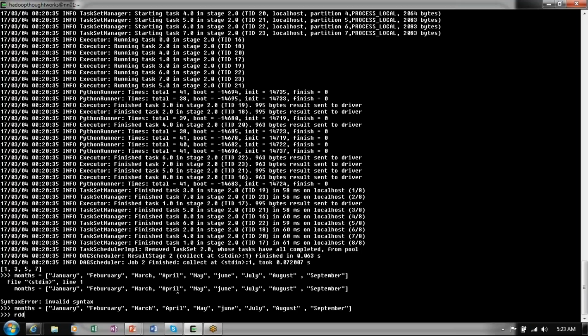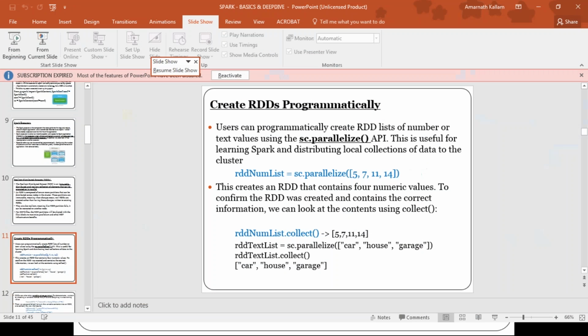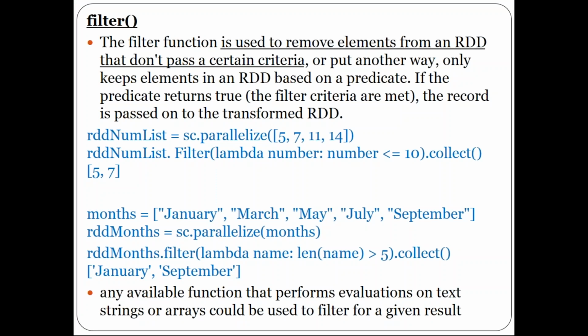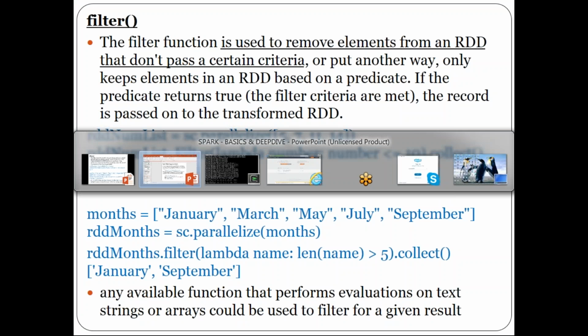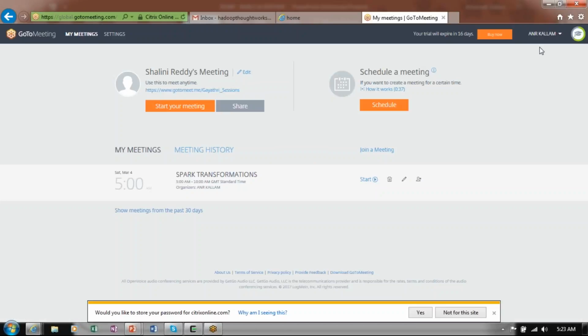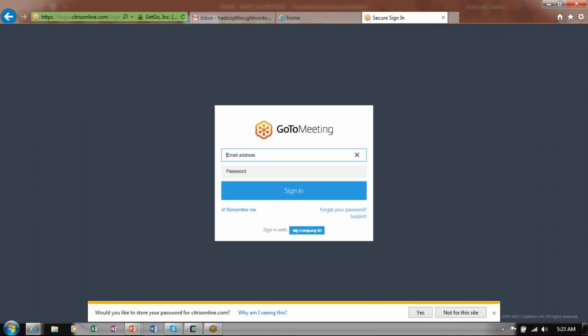RDD months equal to sc dot parallelize. You can define either in months, or you can also define with normal string characters. String characters, I'm not going to use it. I'm just using month's name. Okay, let me close this one, because when I'm doing tabs, it is all confusing me a lot.